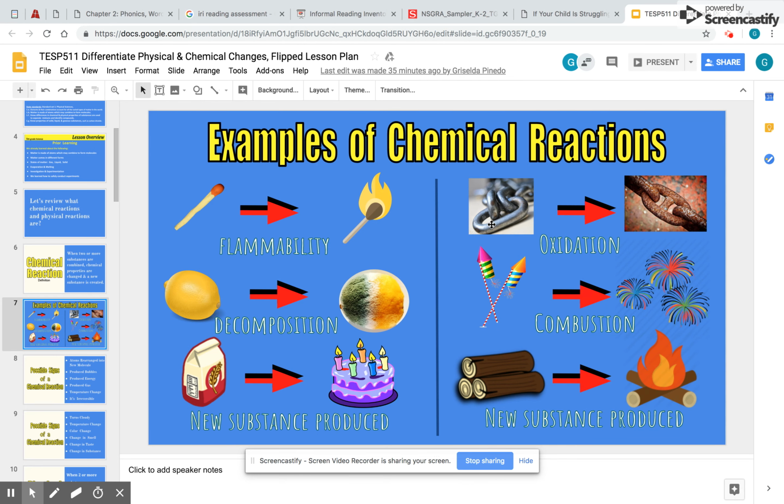Oxidation is when you have some metal exposed to moisture, and the oxygen decomposes the metal. It is now no longer the metal it was originally because now it's changed and composed itself into something entirely new. Combustion is also an example of a chemical reaction.